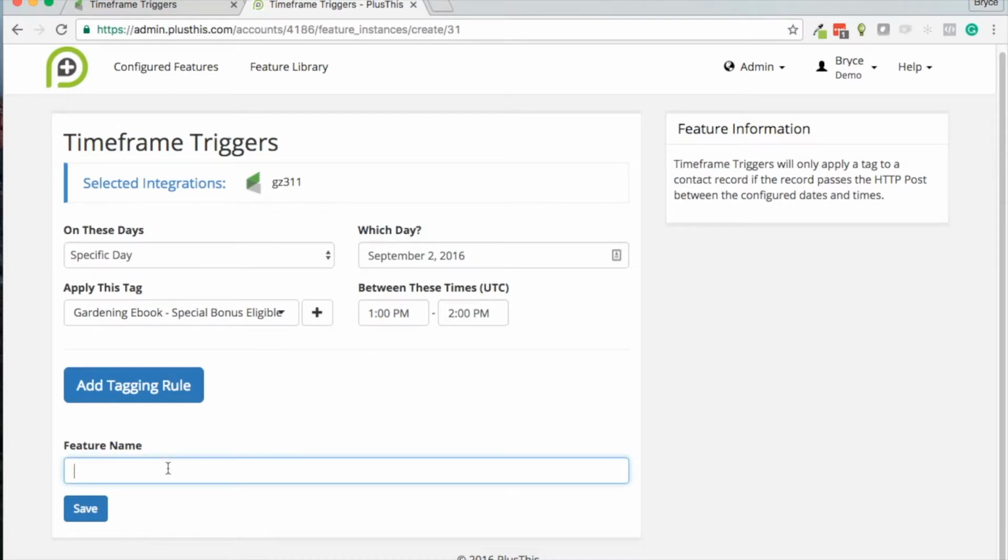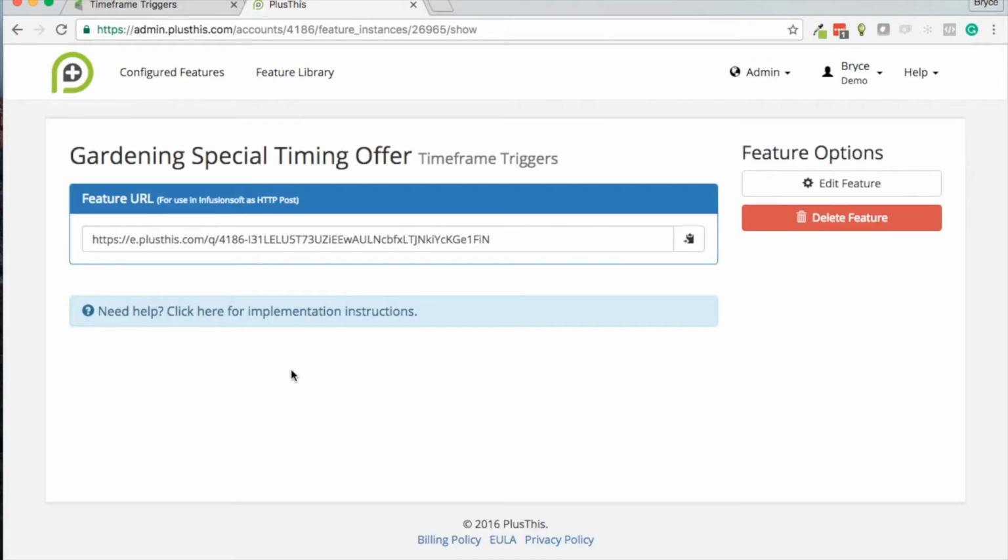All right, and then we're going to name it. So we'll call it our gardening special timing offer. We'll save that here. All right, cool. And then what we're going to do is we're going to have a little HTTP post that we're going to run. So what we do with these is that we put these in the campaign when we want this feature to run.